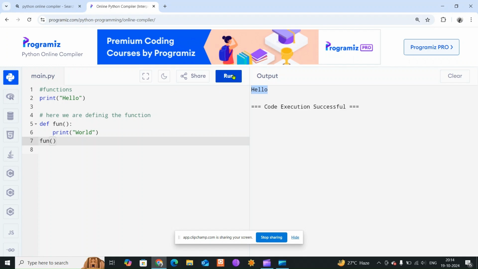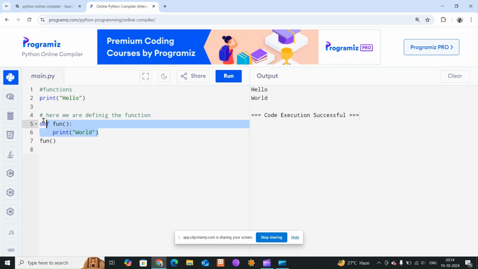Now, if I run it, the output you are getting is hello as well as world. Hello you are getting because of line number 2, and world you are getting because of line number 6. That means whenever you create any function, if you want that function to be executed, you have to call it. Getting this point?